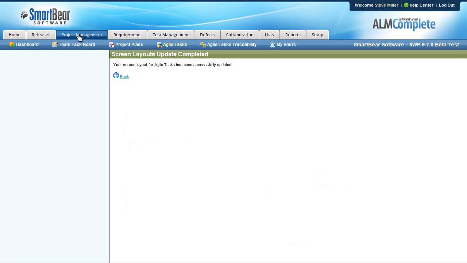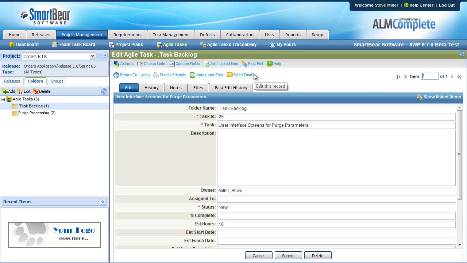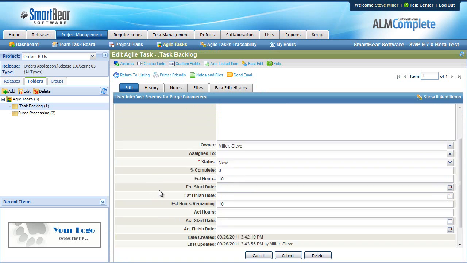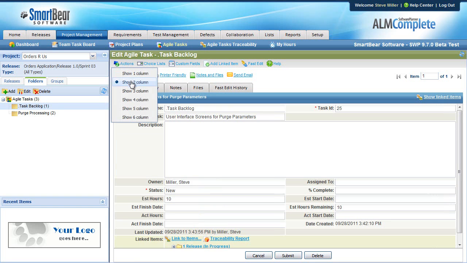Once we're done, we can press Submit and it'll reorganize that screen for us. So if we go back over into the project management area and then we look at this task, you can see that it's really slimmed the screen down. If we want to see this in 2-column mode, we can do that as well.